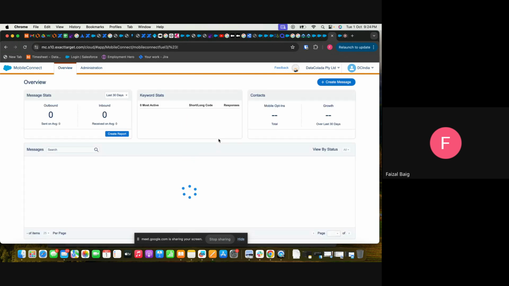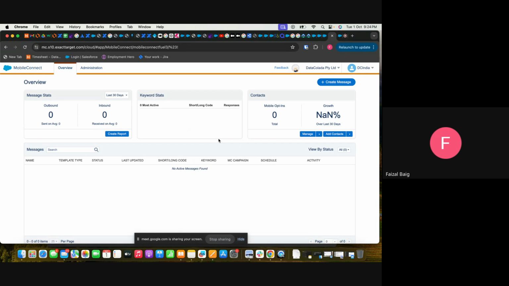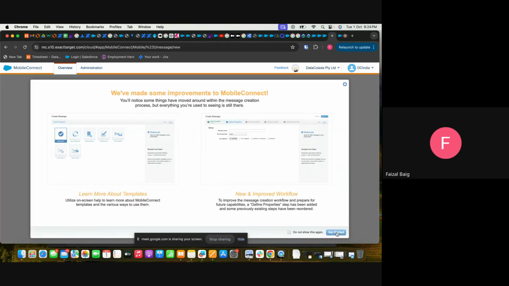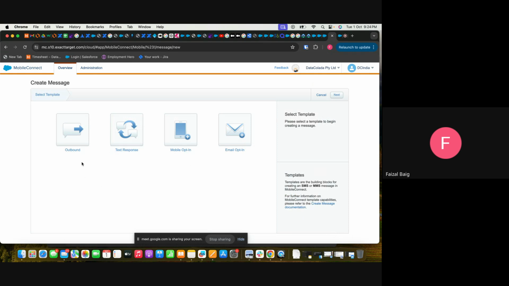All right, Mobile Connect. So, as I said, in Pardot you only had an option to send an email, but in engagement, we have the option to send messages, SMS as well. Mobile Connect is needed where we have overall stats. You can create a message as well. I have the option to create, see this: outbound text, mobile opt-in, email opt-in. So we can only create a text response as of now.